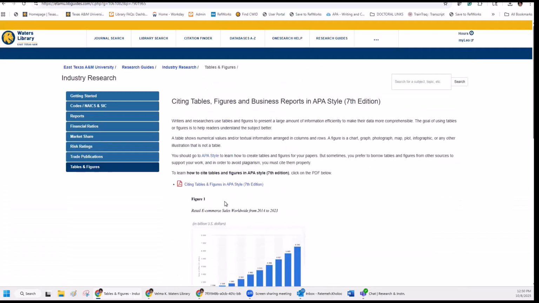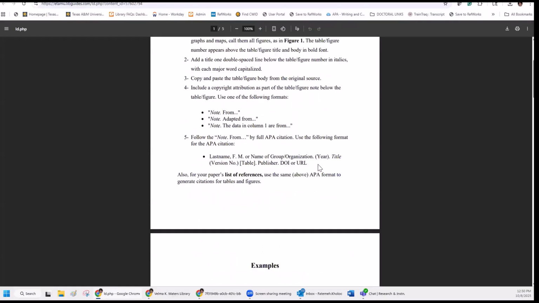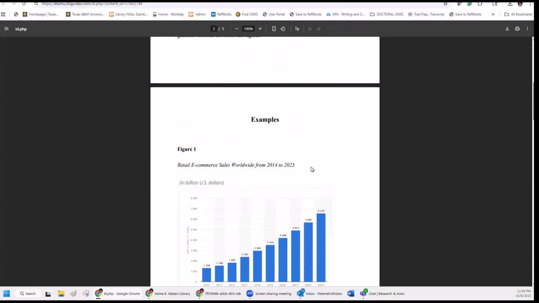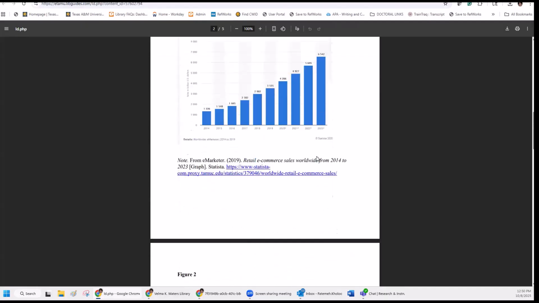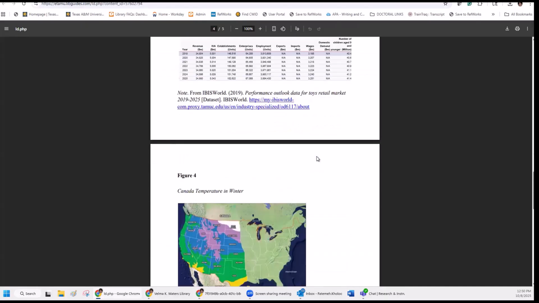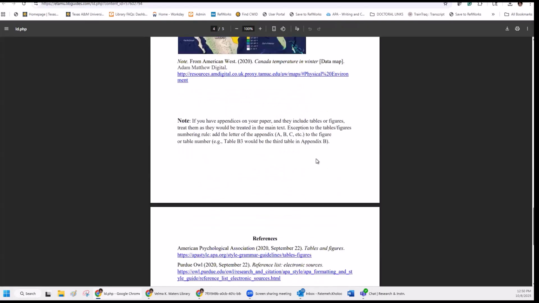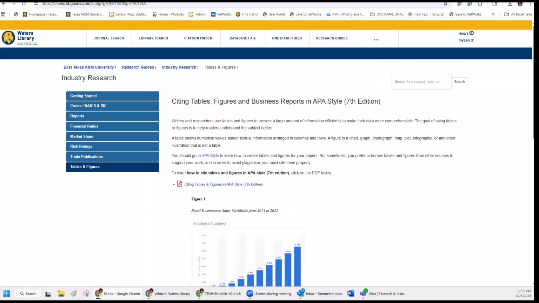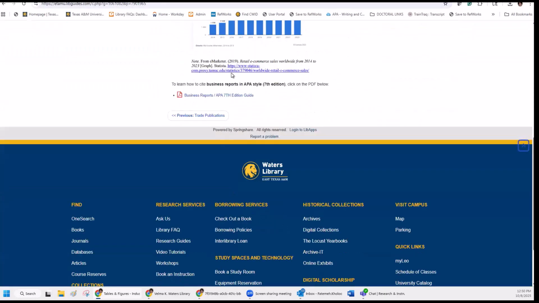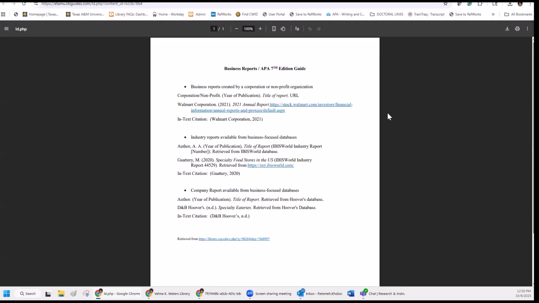These two walk you through how to create citations for bar graphs in APA 7. Pay attention, it is in APA 7. So for bar graphs, for tables, for data sets, for maps, okay? And for reports, the last one is for reports, for example, the ones you get from IBISWorld. It shows you how to create your own citation for reports, okay?